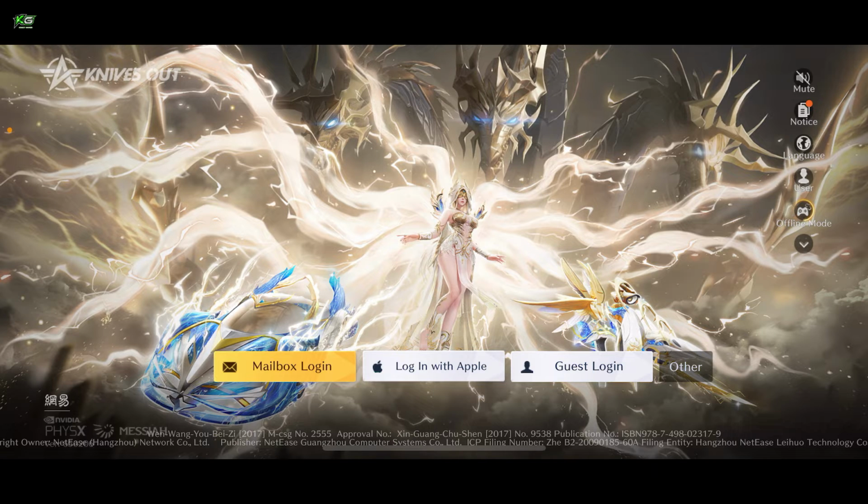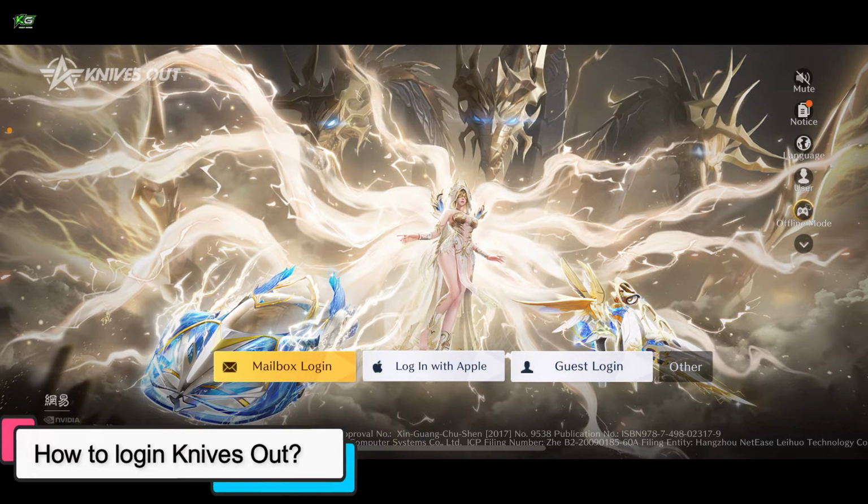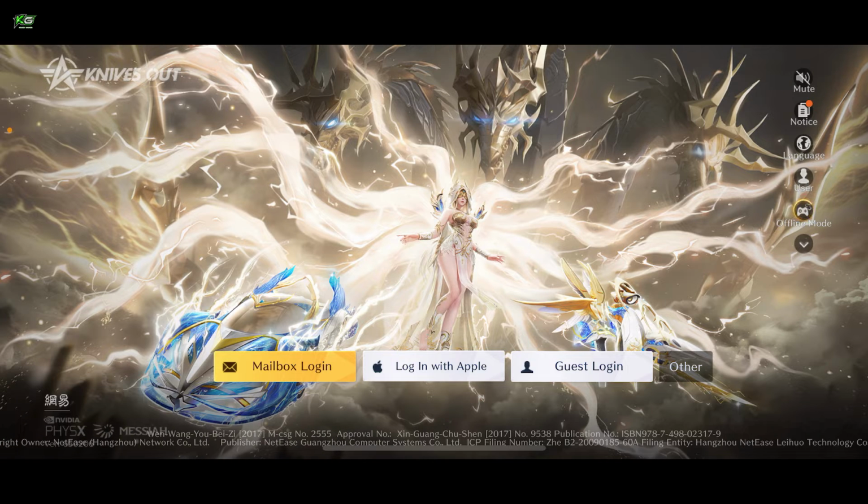Today I'm going to be guiding you through how to log into Knives Out. You can log into Knives Out using various methods depending on your preference and platform you are playing on.